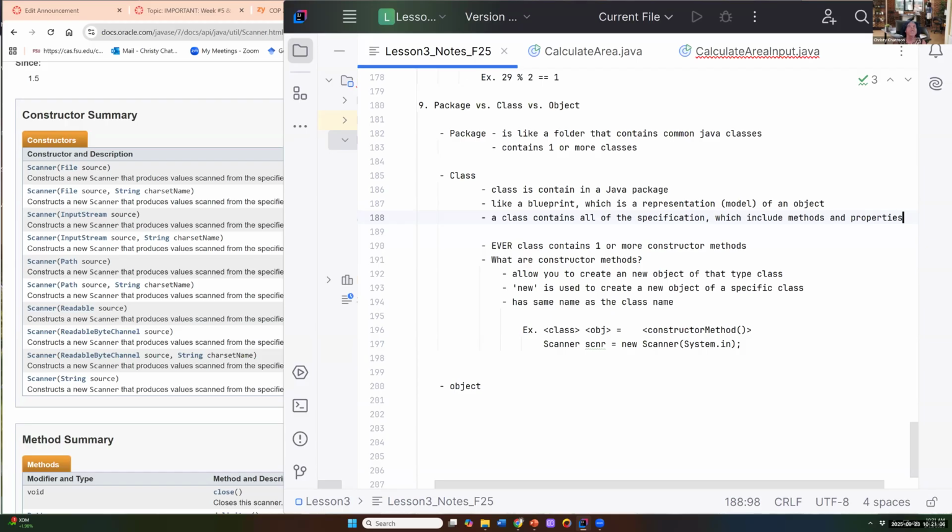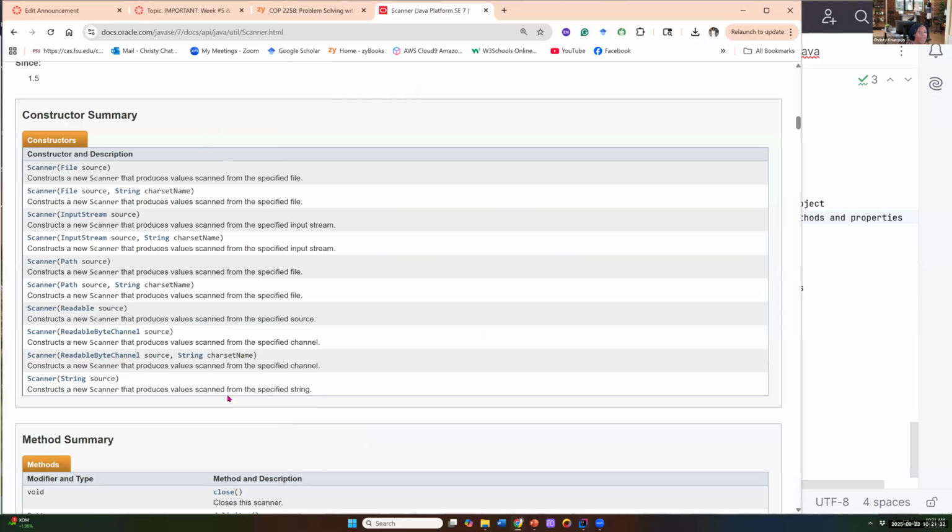All of the specification. So what I mean by specification, that means it lists all of the methods that you have access to if you want to use this class, and all of the properties. Will you ever use all of them? Probably not. Probably never. But again, all of the methods are listed that you have access to. All of the properties are listed that you have access to. Let me show you that if you don't believe me.